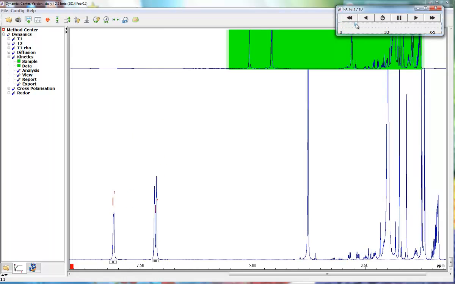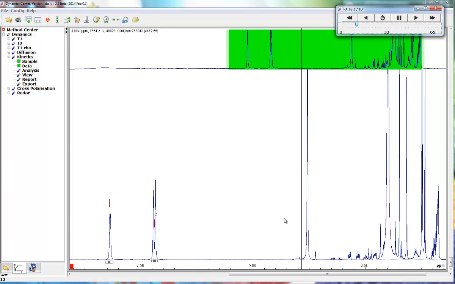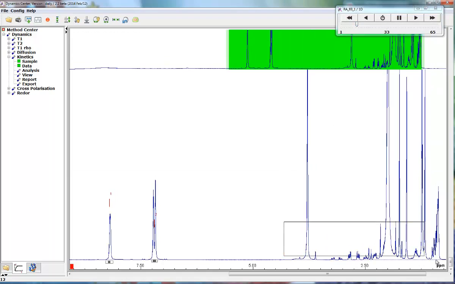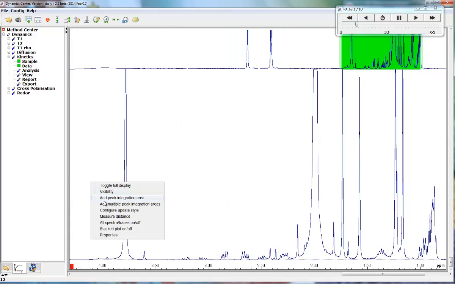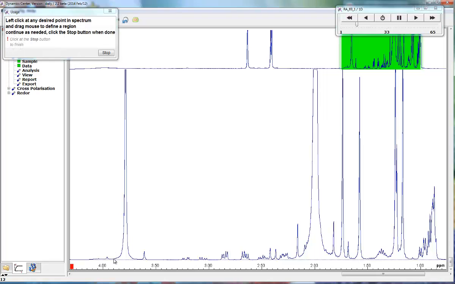Use the slider to find a spectrum where intermediates are visible. Expand the aliphatic region. Right-click. Select Add Multiple Integration Areas and click and drag over the aliphatic signals of interest. Press Stop when you finish.